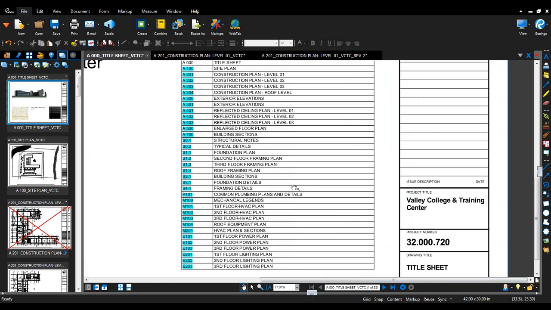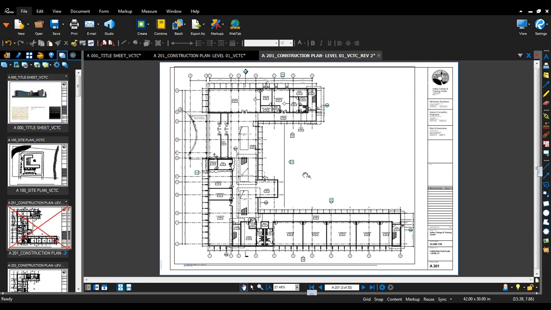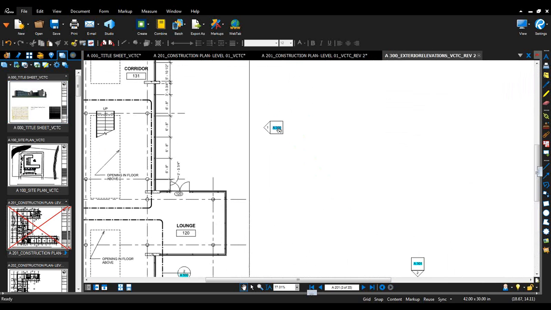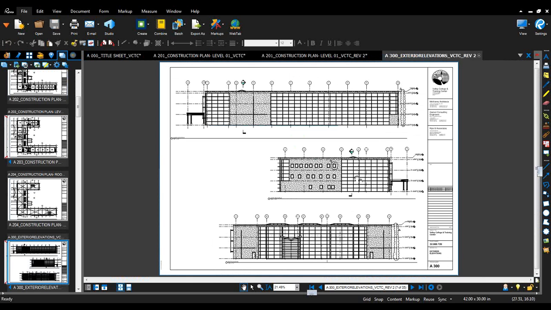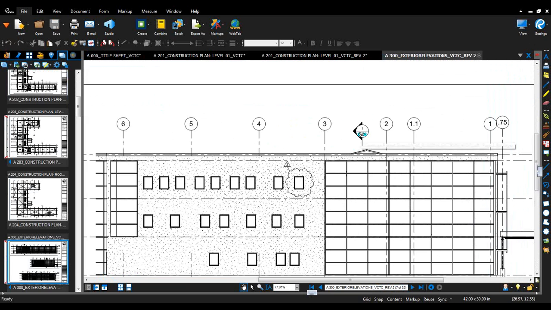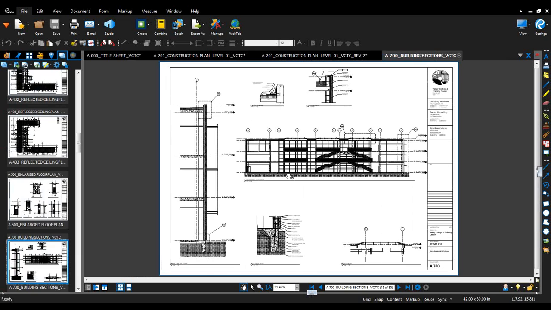So jump back to the beginning, and now when we click A201, here's revision 2, and there's that link directly to A300, revision 2, and a link there taking us to the detail at A700. Now, just as a heads up, Batch Link supports Studio Projects, SharePoint, and ProjectWise. So you can easily and automatically link your drawings from a number of different document management systems. They don't have to be on a local drive.